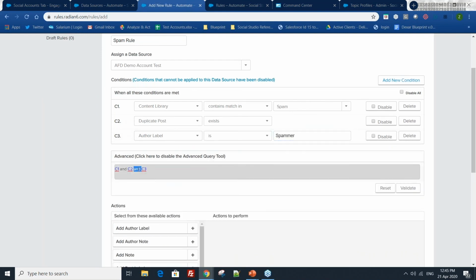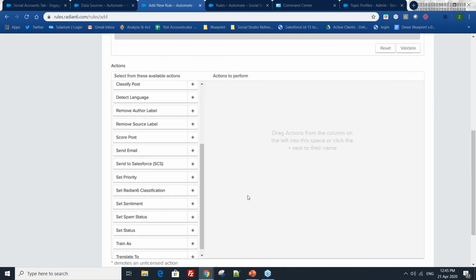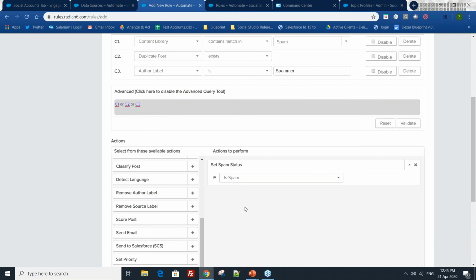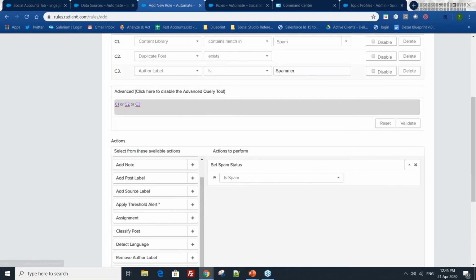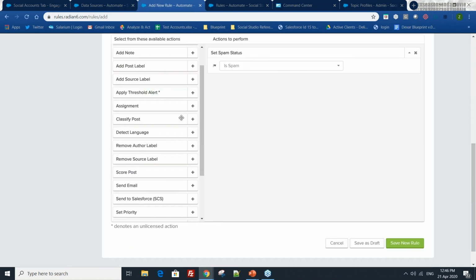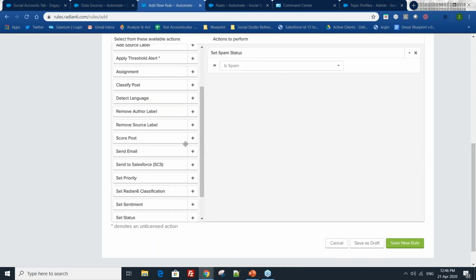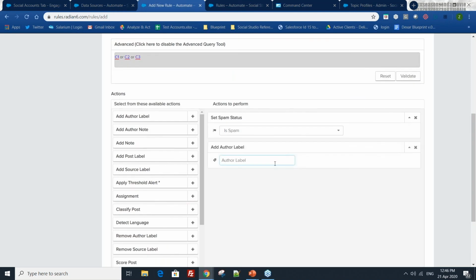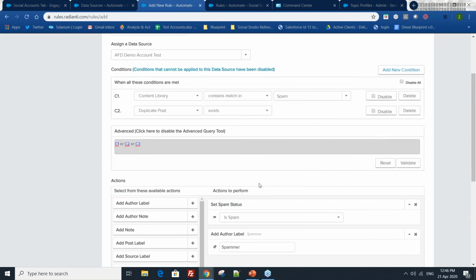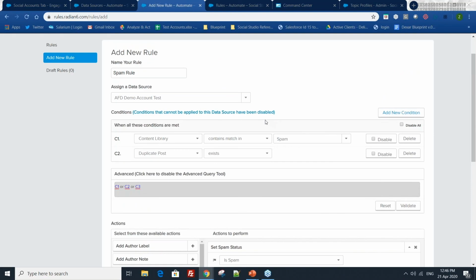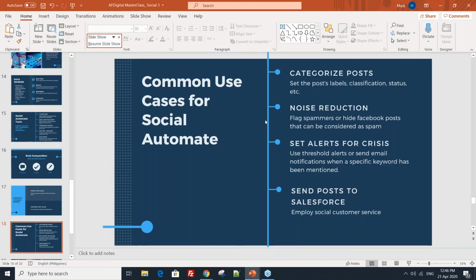And just edit the advanced logic, so it has to be contains the word in spam, and either a duplicate post exists or that post is flagged as spammer. And what you can do is set the spam status: okay, this particular post is spam. Or if you don't have this criteria that identifies that person as a spammer, what you can then do is, if that person is actually spamming your post, add that post label as spammer, and it automatically does that for any spam mentions that may come up. So that's another particular use for Social Automate rules.